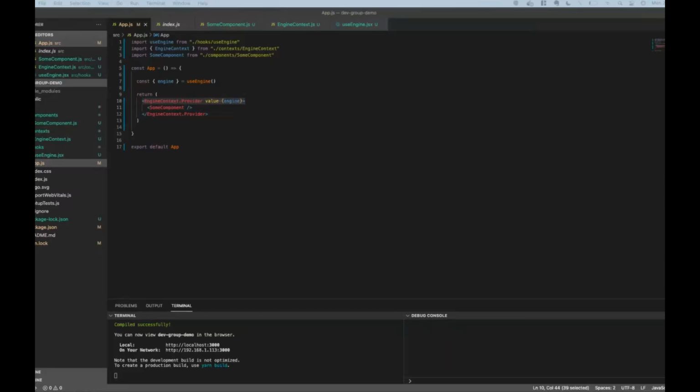Otherwise, I'm going to create one hook just to show you how you maybe would do something quite simple with the engine.